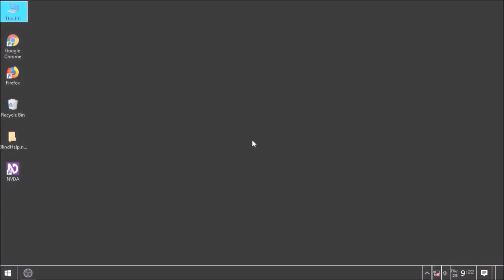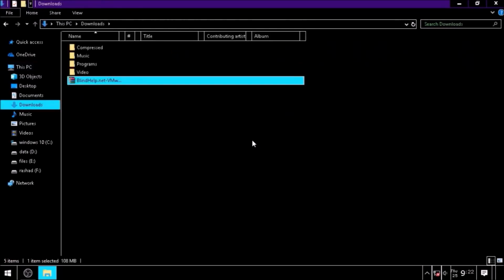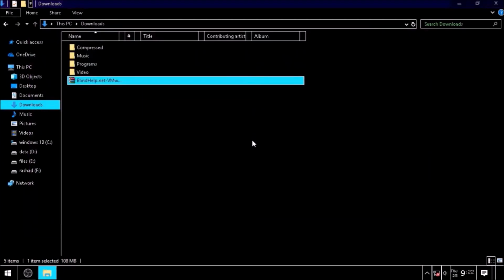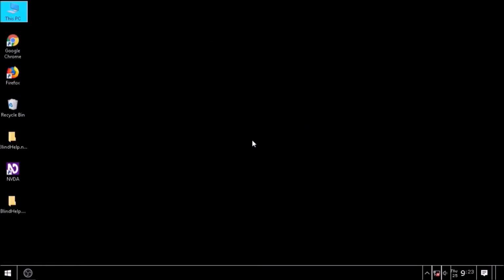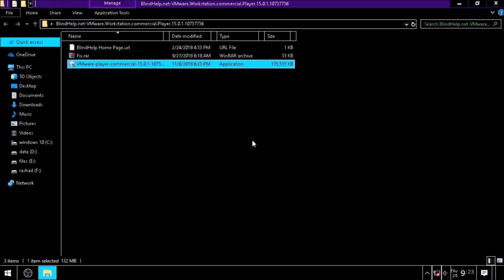Okay, so let's quickly install VMware Player. It is really simple, so let's go to installing. In the tree view, the blindhelp.net VMware Player commercial 15.0 WinRAR archive, open with extract files. The tools folder contains the VMware fix.rar and the VMware Player commercial 15.0 folder. You have to press enter on this setup.